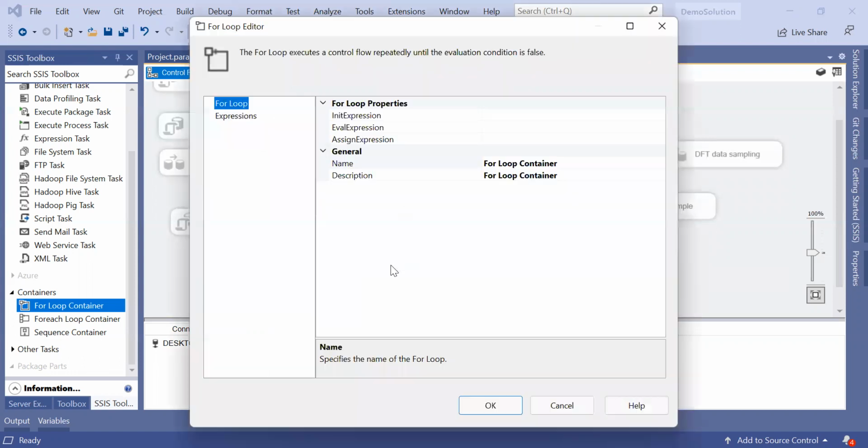Double click on the loop. It will ask for an initial expression, evaluation expression, and assignment expression. The initial expression will be like assigning some value to one variable. If you have any other programming language experience, you might have noticed the for loop, basically in the C programming language: for integer I equals 0, I less than some value, and I plus plus. The same way here also we'll do that, but with three different values.